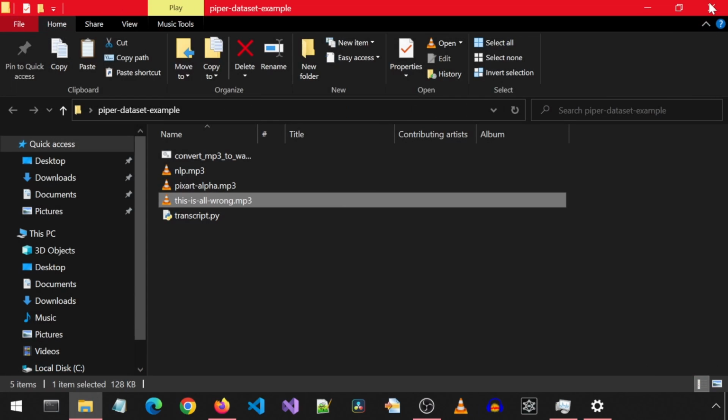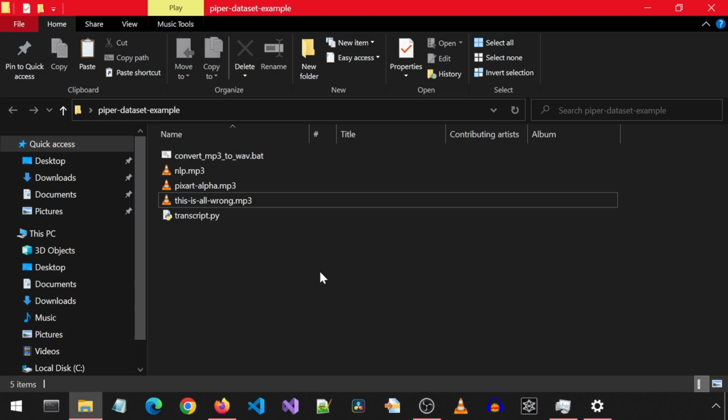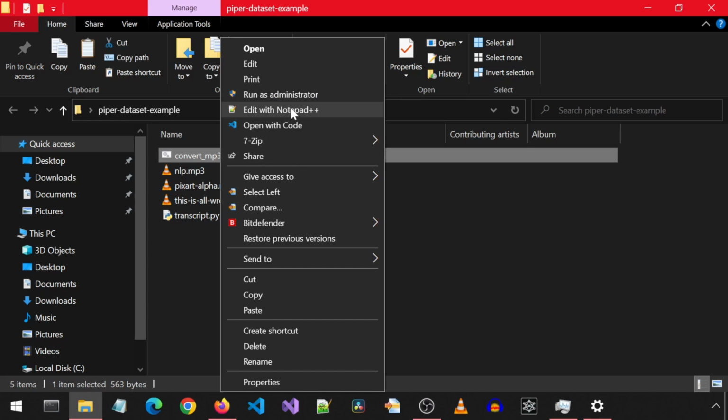These are the 3 MP3 audio files I will use for this demonstration of the automation process. The batch file converts the MP3 to WAV files, and the Python script writes out the transcript file. Let's take a look at the batch file.